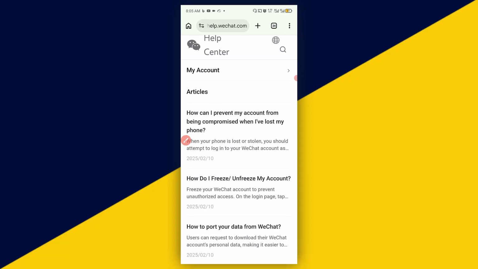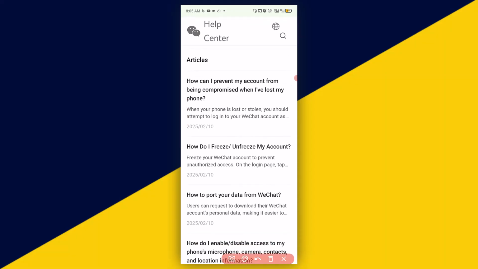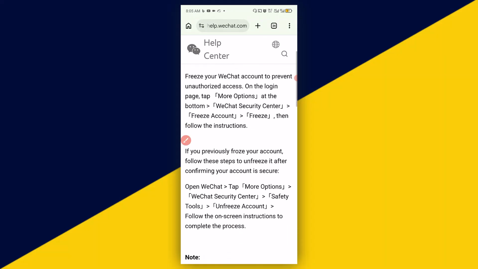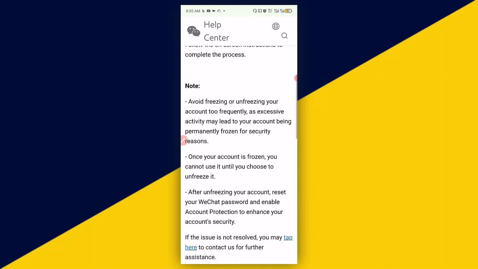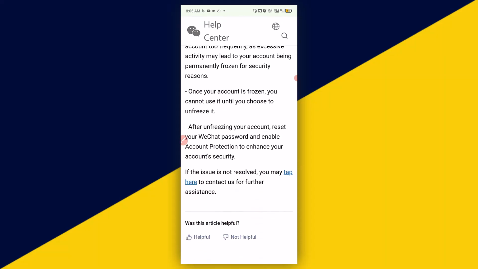And here you go. Then you have another article right here: How do I freeze or unfreeze my account? Go ahead and click on here, and then scroll down right here. Then go ahead and click on "If the issue is not resolved, you may tap here to contact us for further assistance." Click on tap here.